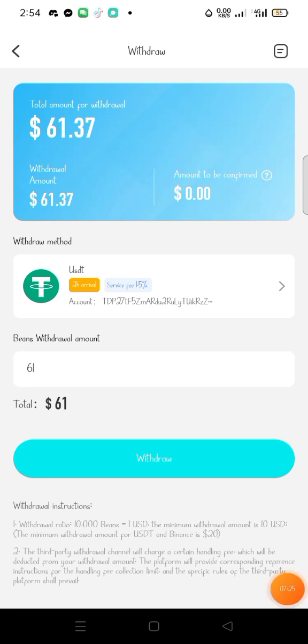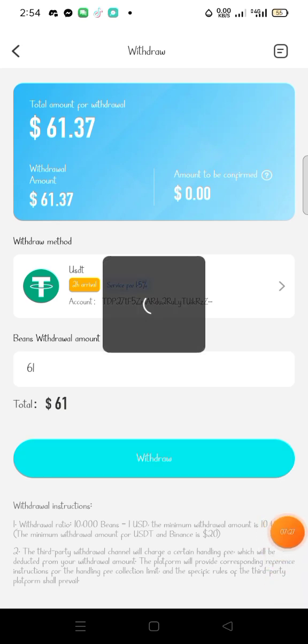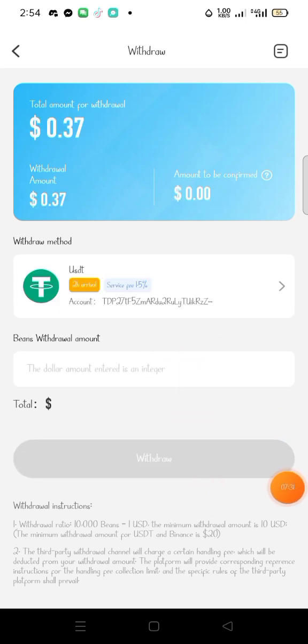So guys, that is it. I'm going to click on withdraw. So you can see right here, withdrawal. Okay, successful operation. So you can see the amount has been deducted from account, and I'm going to wait for it. And remember, they said arrival is 2 hours. So let's wait guys until I receive it, that is when I will record again.